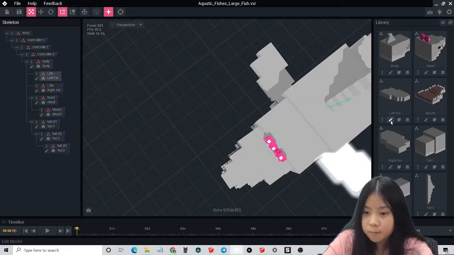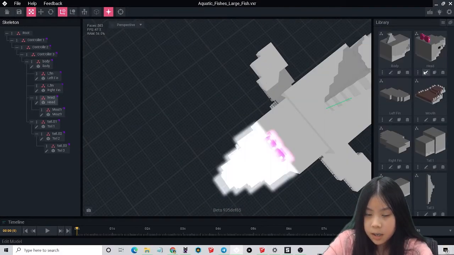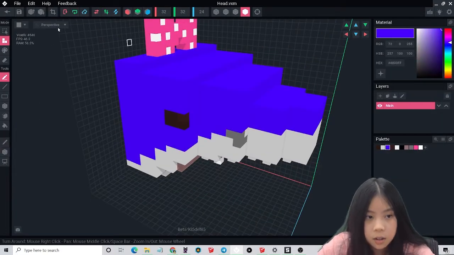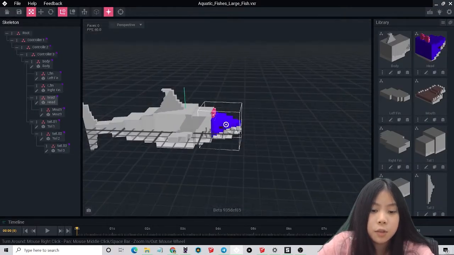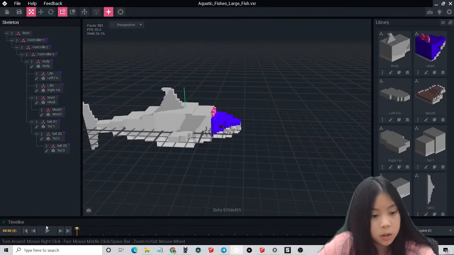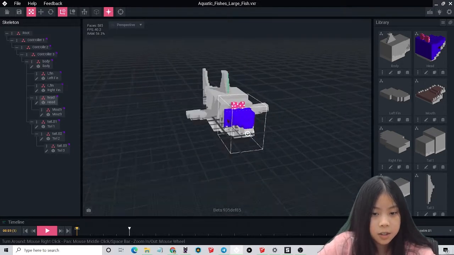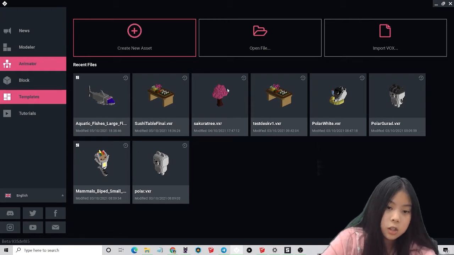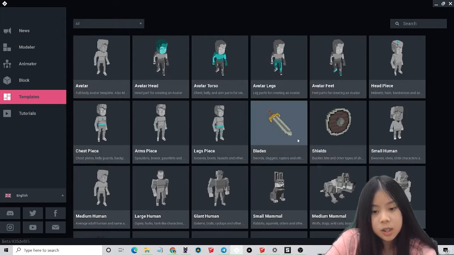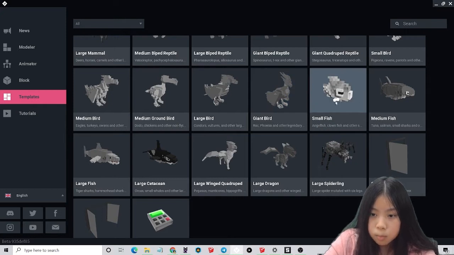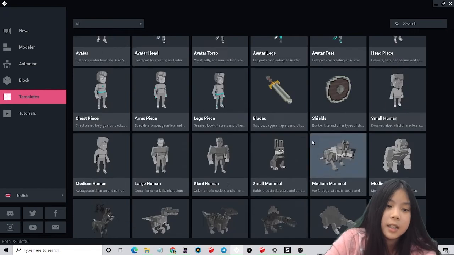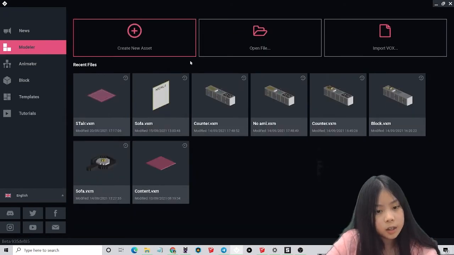So pretend I want my head to be pink. I can take this and make it another color, and it will just change it for you in here, and all the animations will still work. Like quick swim still works even with the bow and blue stuff. So templates are super helpful. There's lots of templates. There's human templates, sword templates, shield templates, small fish templates, large spiderling templates. There's even door templates. But if we go into modeler, here is where you can model your own assets.